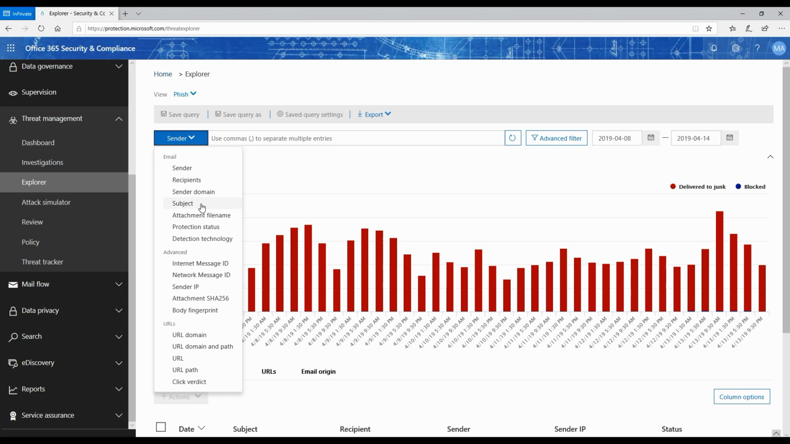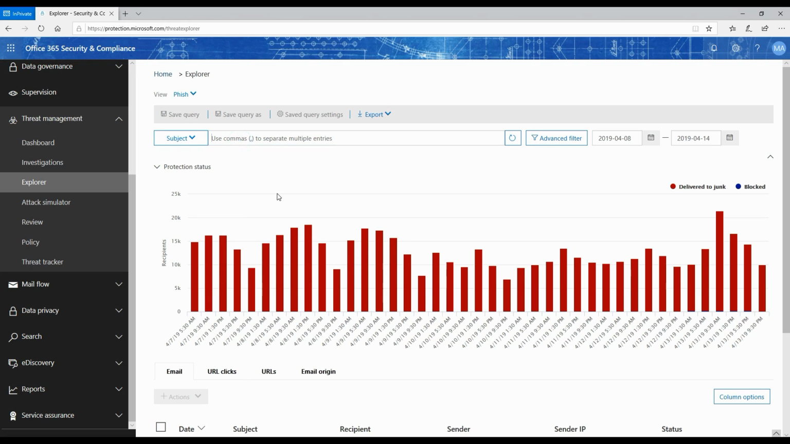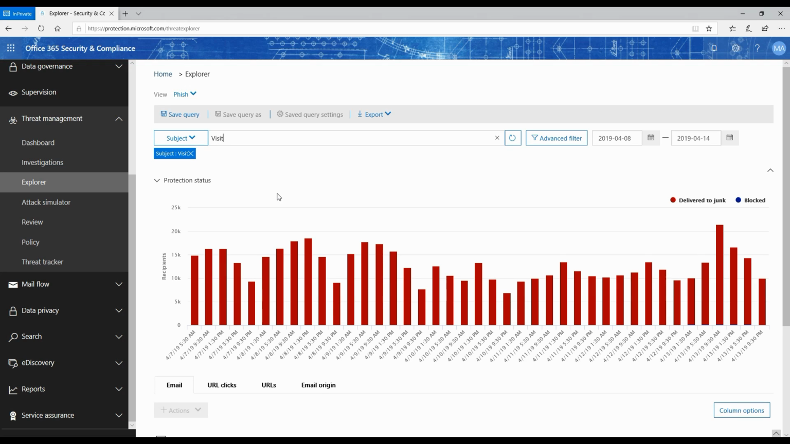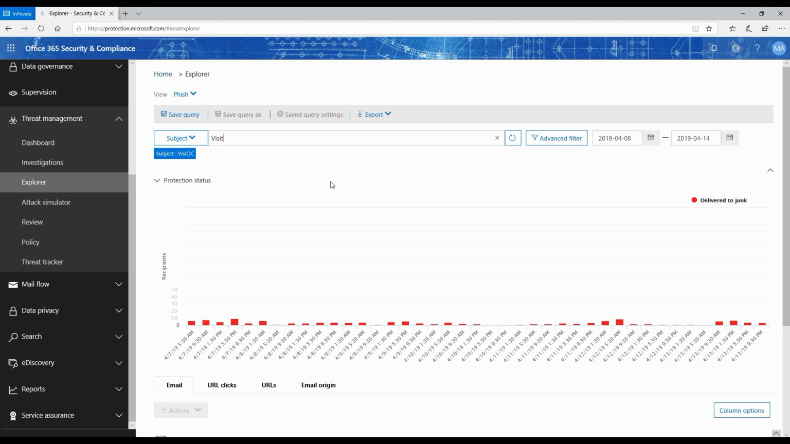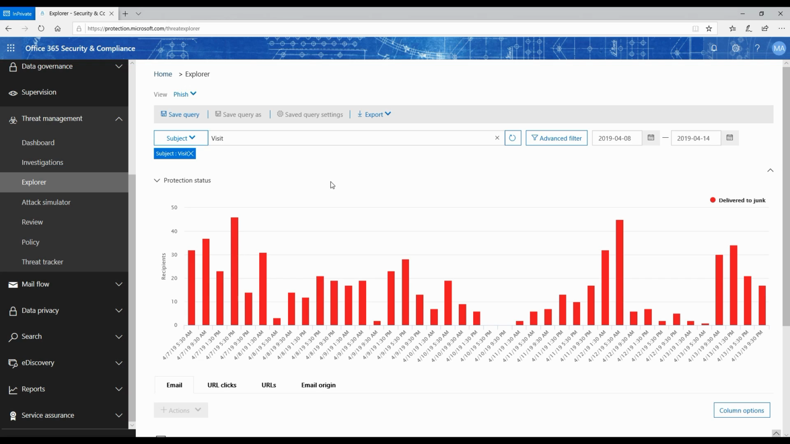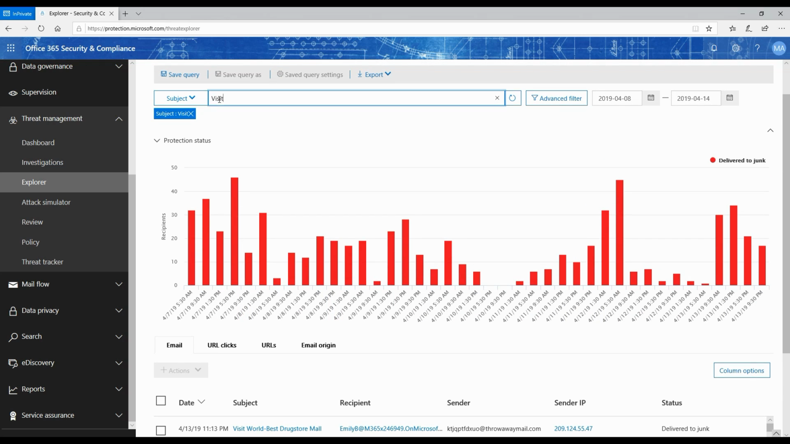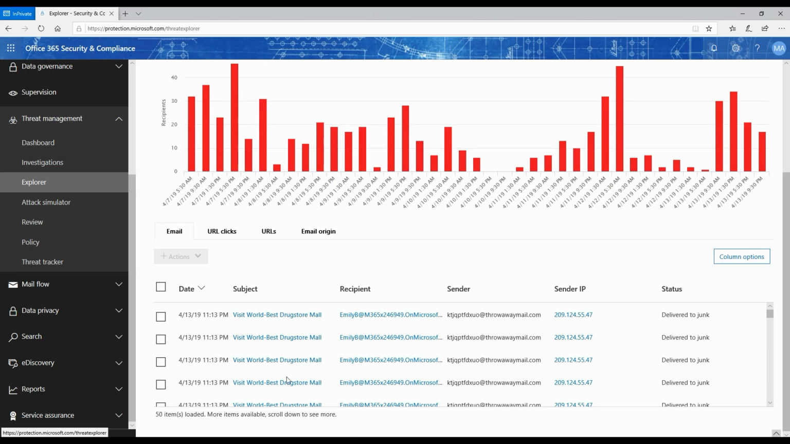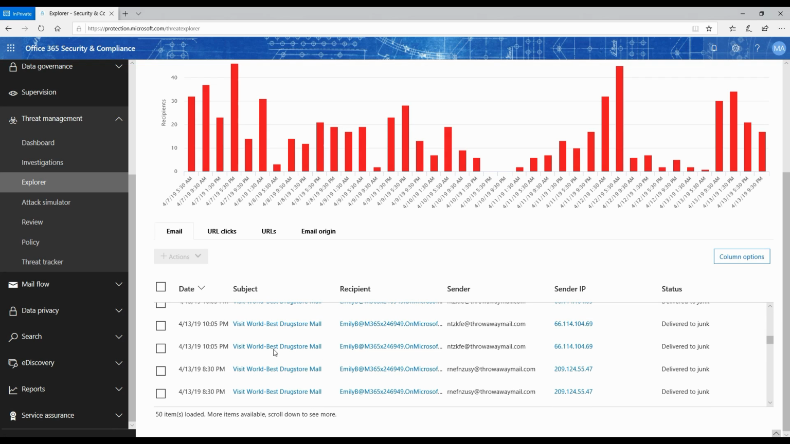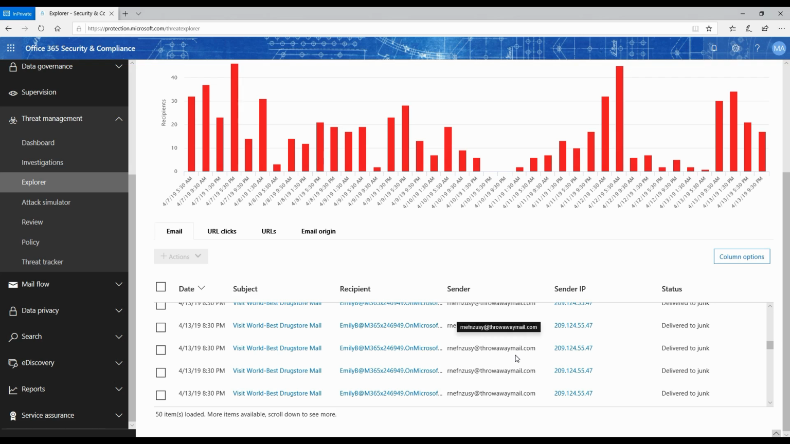Let's start with a simple search on the subject name. I would like to see all the emails which have the word visit in them, because this is the exact email that my user has just reported to me, and that email looks a little fishy. If I search with the subject line visit, I get to see a whole lot of emails coming to my user. They have been coming from the same IP addresses, sometimes even from different IP addresses, but they all have the same subject name. The recipient is the same. However, the sender is also different at various times.